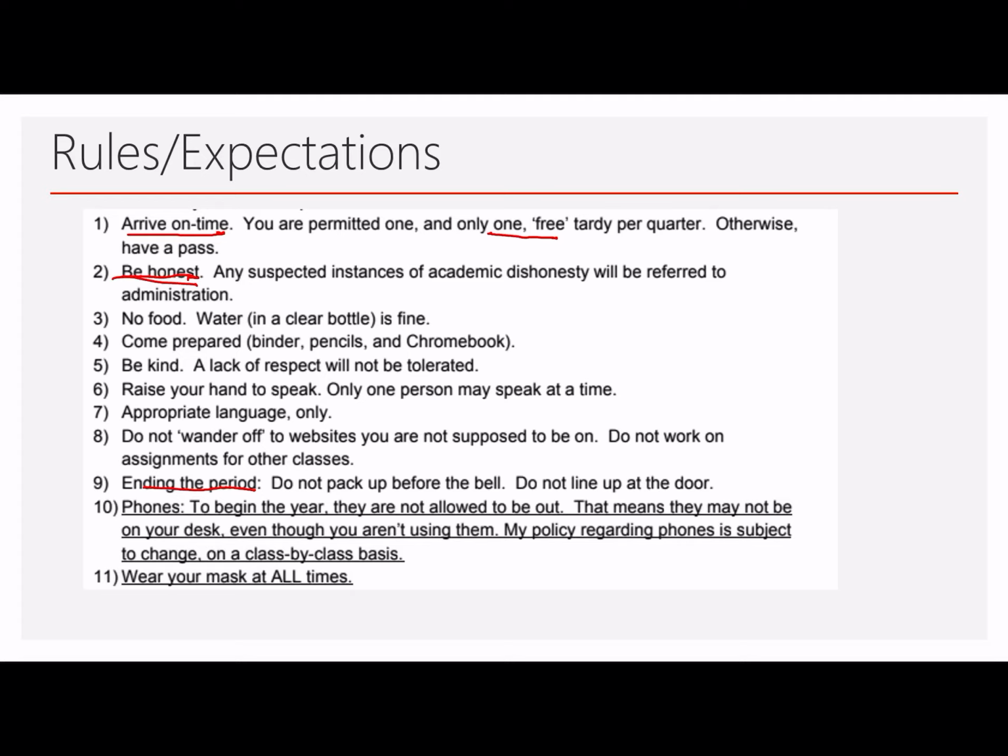Okay, number 10, the phones. To start the year, they're not going to be out. I'm going to keep a no phones policy. That may change eventually, but we'll see how things go. That's completely my call. All right. And of course, number 11, wear that mask at all times. No one likes wearing it, but we have to.